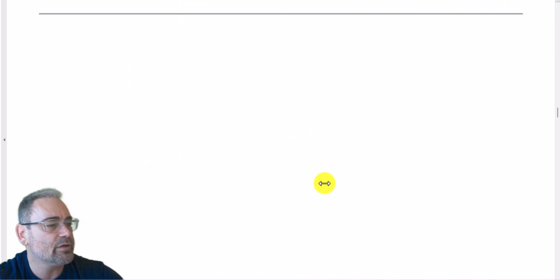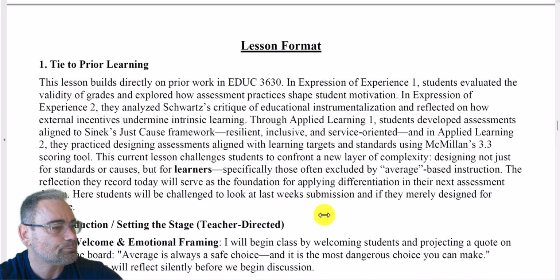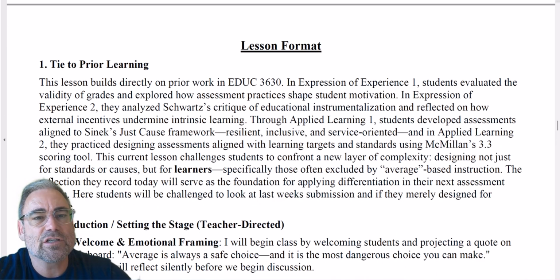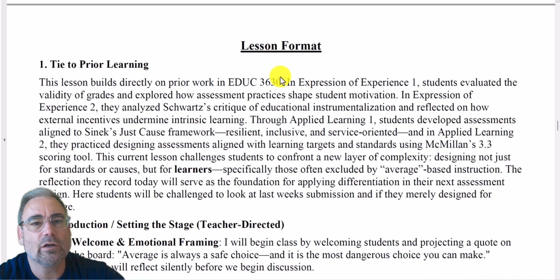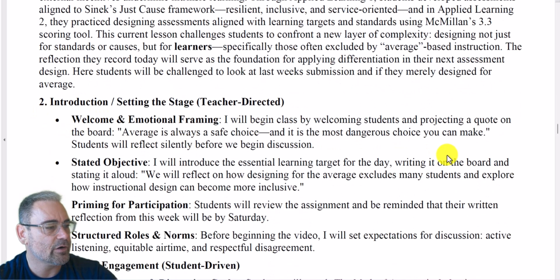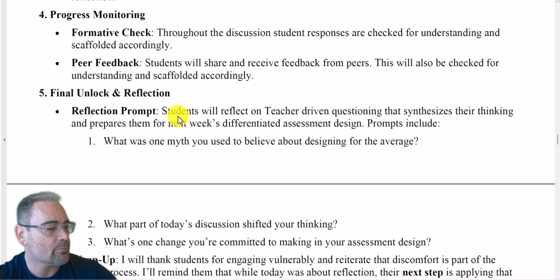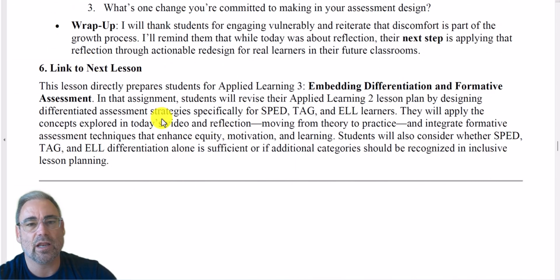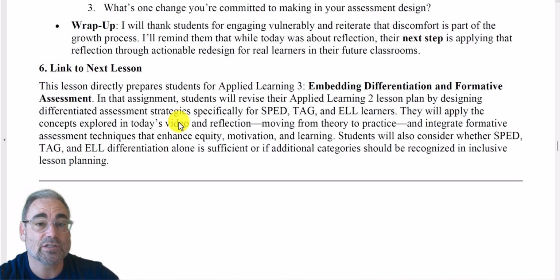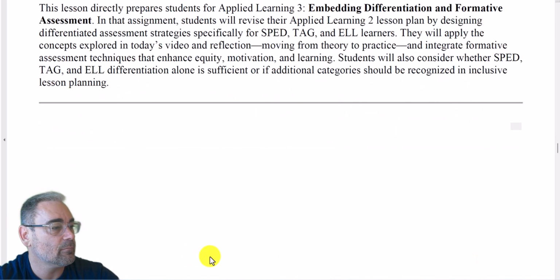Now comes the meat and potatoes for this week's lesson. Right? And this is going to be important. First of all, I want you to look at my lesson format. Notice that I tie it to prior learning to start. I talk about the introduction, I give exact examples of what I'm going to be doing, how I'm going to monitor progress, etc., and I link it to the next lesson. When you're looking at your lesson format, you want to see if it's similar or different than mine and why.